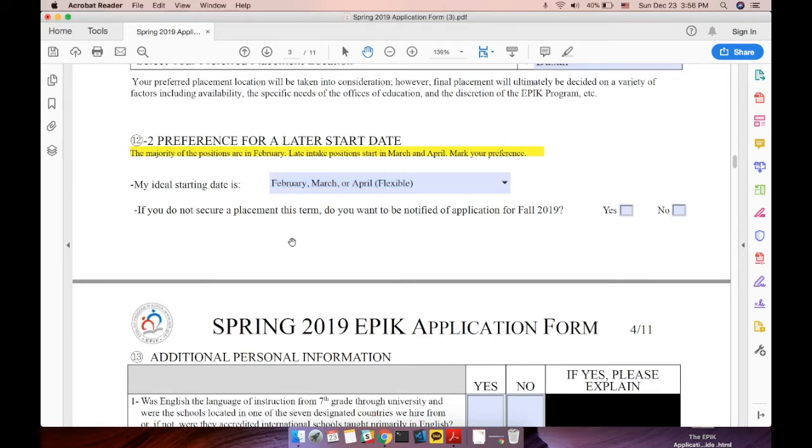Now, if you do not secure a placement this term, do you want to be notified of application for fall 2019? This basically means if you are waitlisted, do you want to be transferred over to the fall 2019 intake? Yes or no? I put yes.